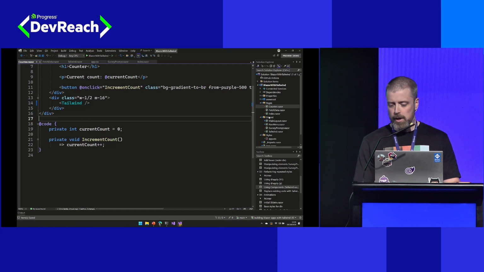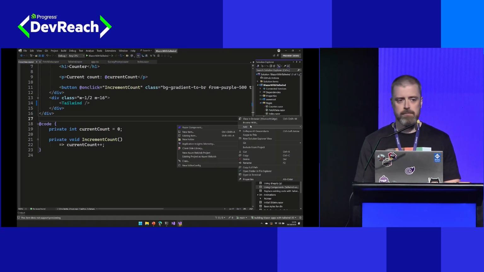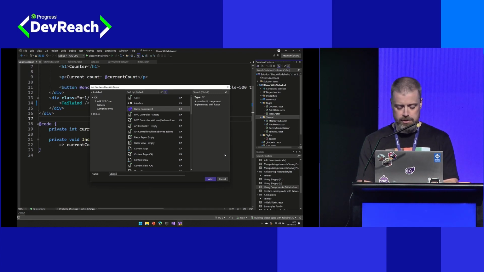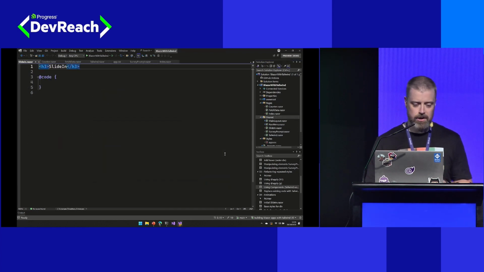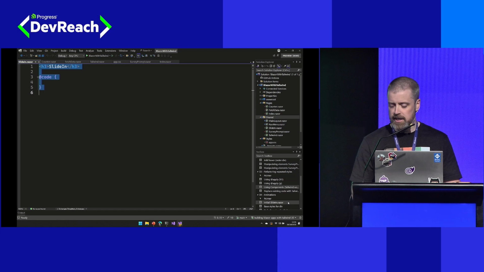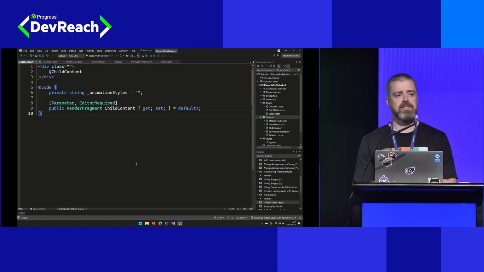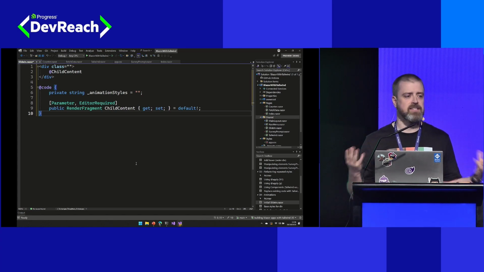Well, we're going to use a feature in Blazor called templated components to start off with. So I'm going to create a new component and I'm just going to call it, imaginatively, SlideIn. And I'm going to pop in some initial markup for this. So templated components in Blazor, if you're not aware, allow you to wrap some content and then you can manipulate it and do things with it.